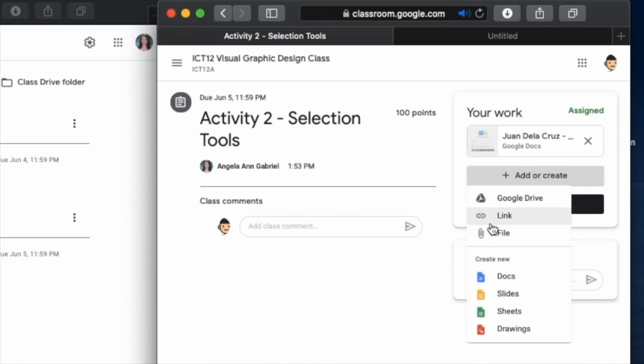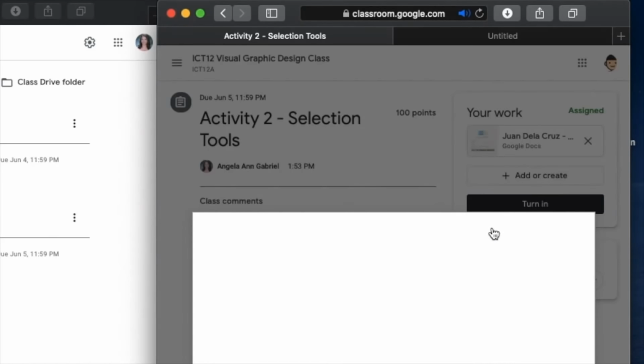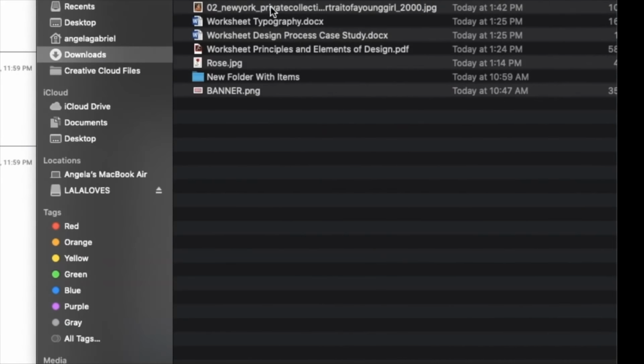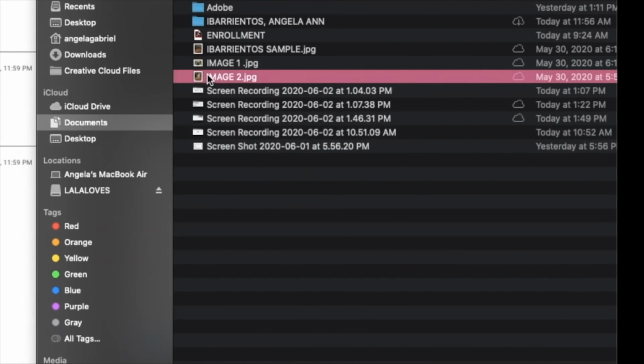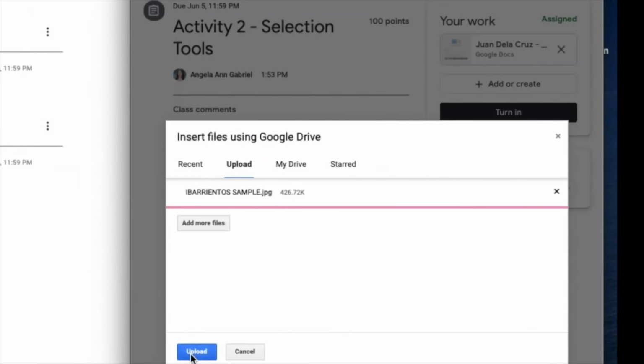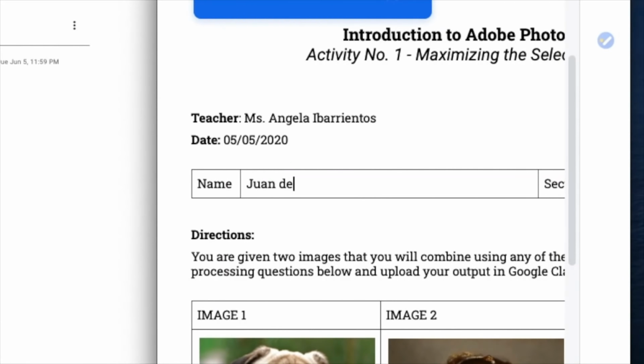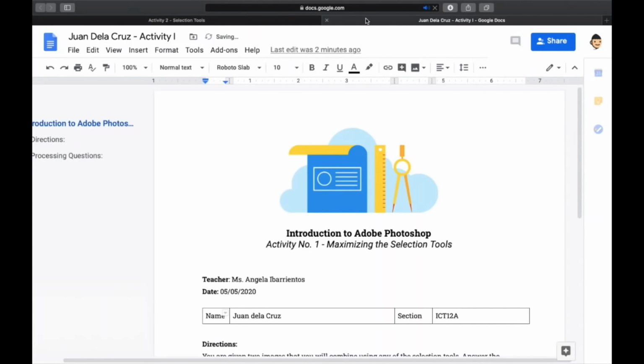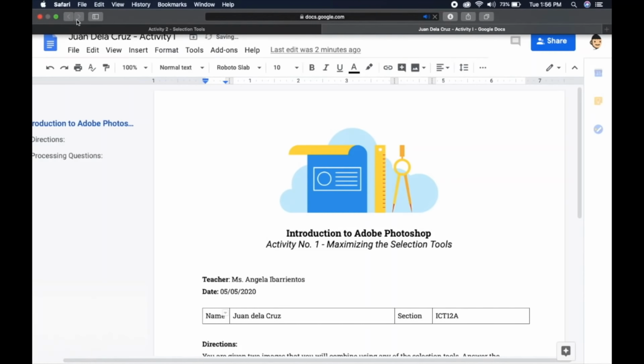For example, in our activity, we have a picture for him to edit. So, his output is the edited photo in Photoshop. As a student, you can just upload the file, and then the worksheet that he needs to accomplish. Okay, so even if we close it, it's fine because it saves automatically.